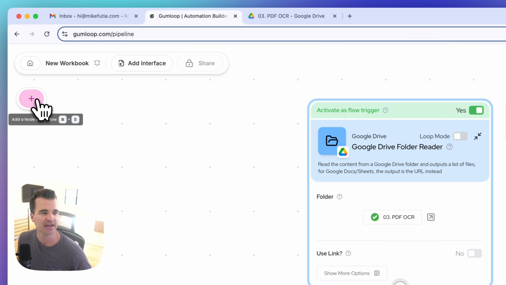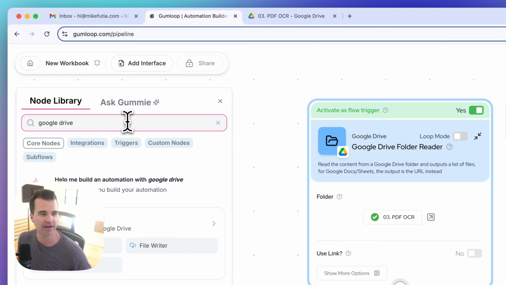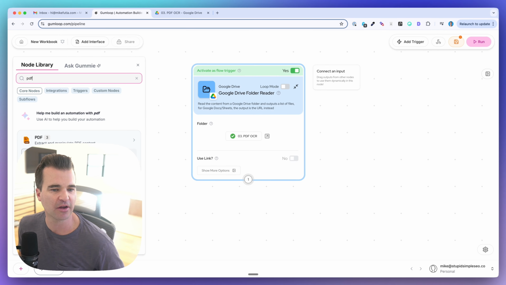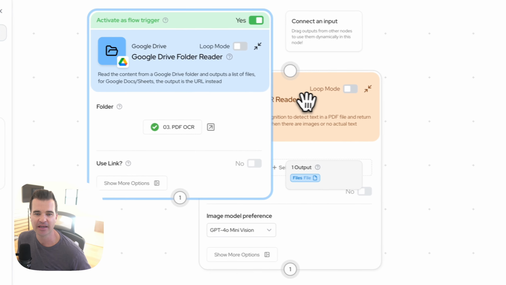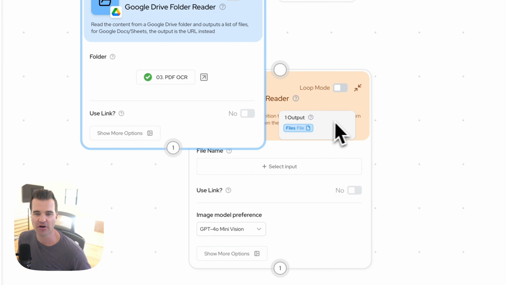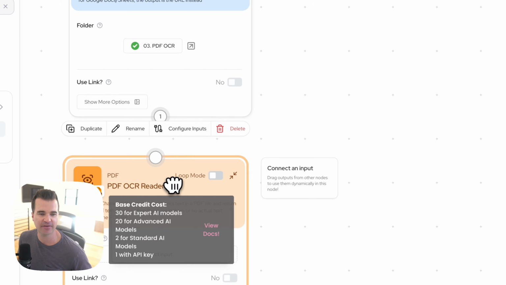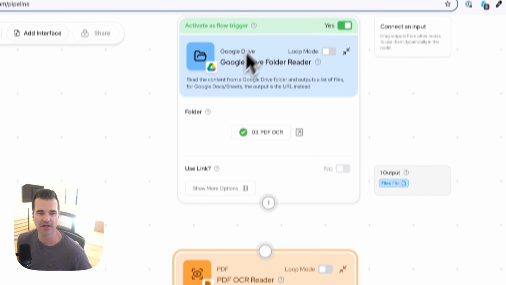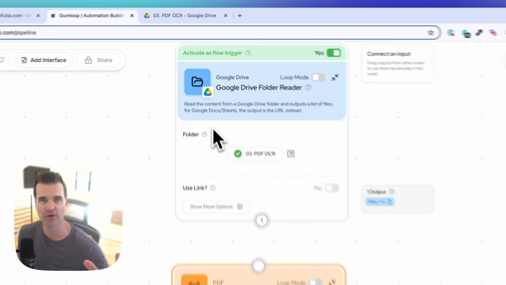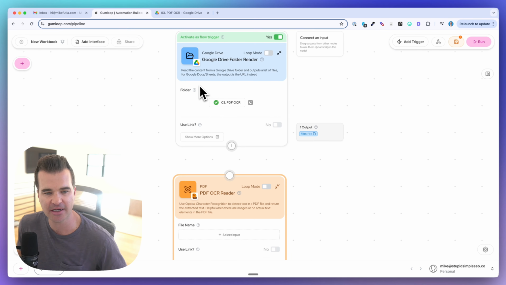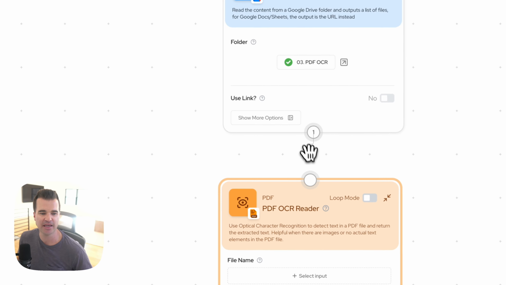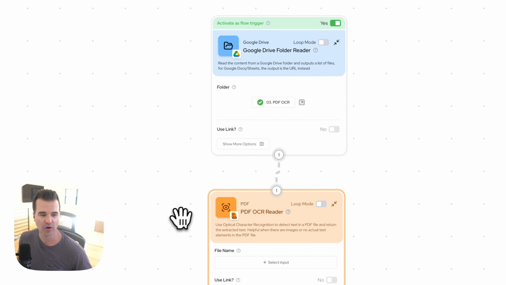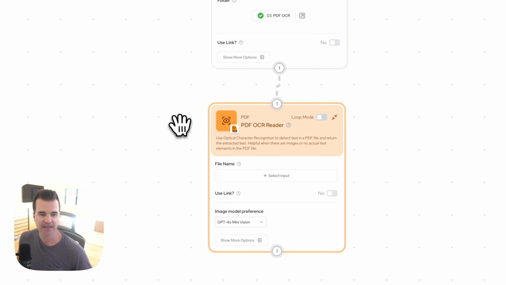So I'm going to go back to my node library here and search for PDF. And what I'm going to go for here is the OCR reader, just in case the PDF text needs to be OCR'd. So let's drag that onto our canvas like that. And the first thing that I'm going to do is connect the output of Google Drive. So the documents that are being dropped in, I'm going to connect that to the input of the PDF OCR reader.